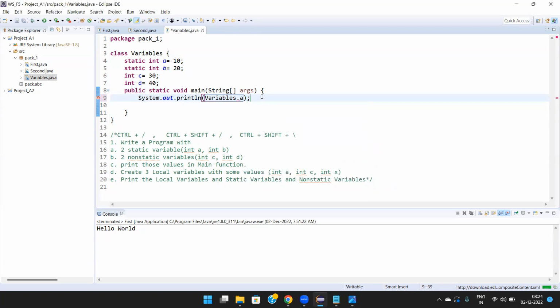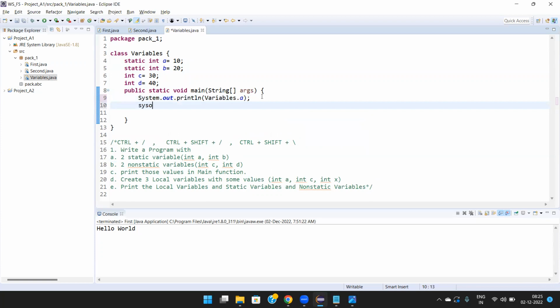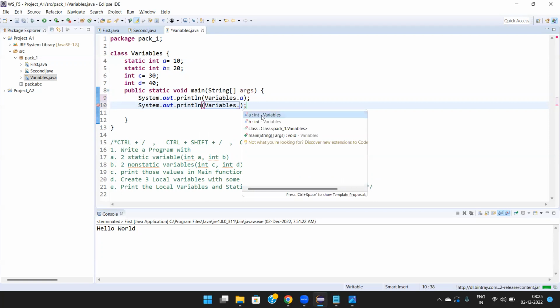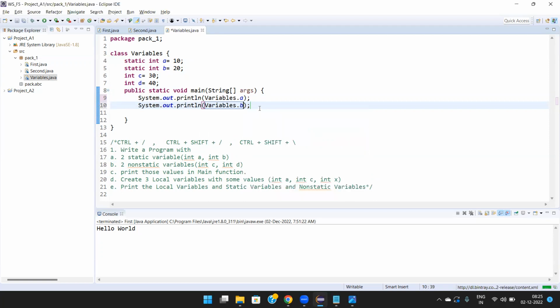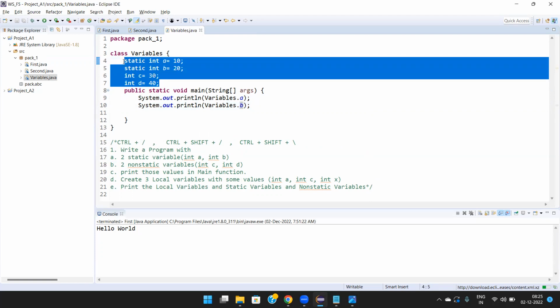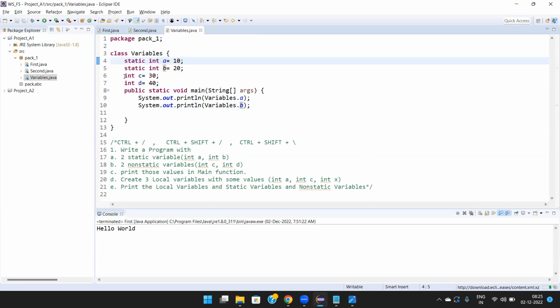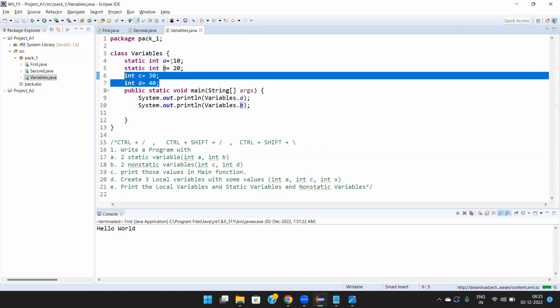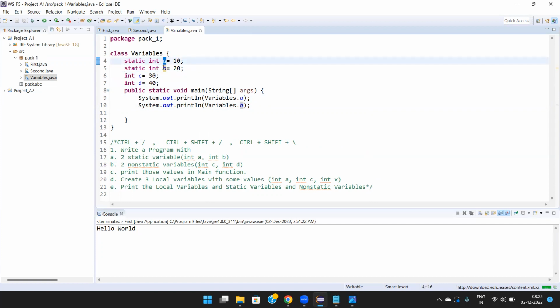So now I want to print the values of those variables. This A, B, C, D are all global variables. Two are static, two are non-static. Right? So what is the value that has been stored in the A variable? 10. So now I want to print the value of this variable A. That value is 10.